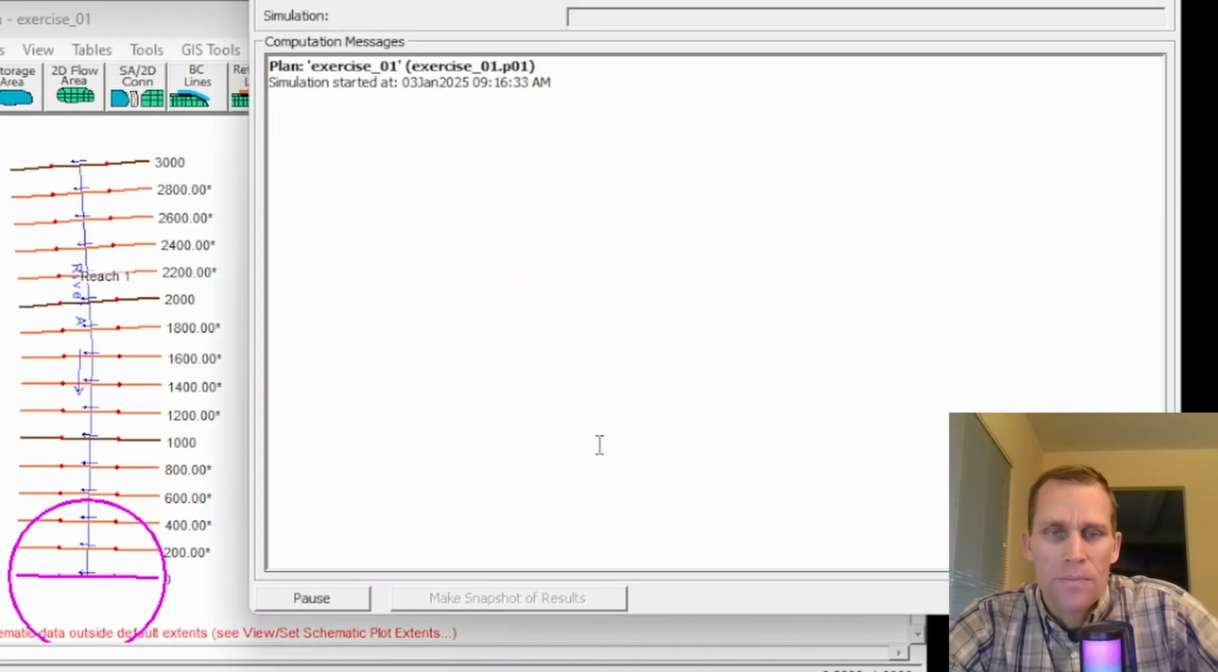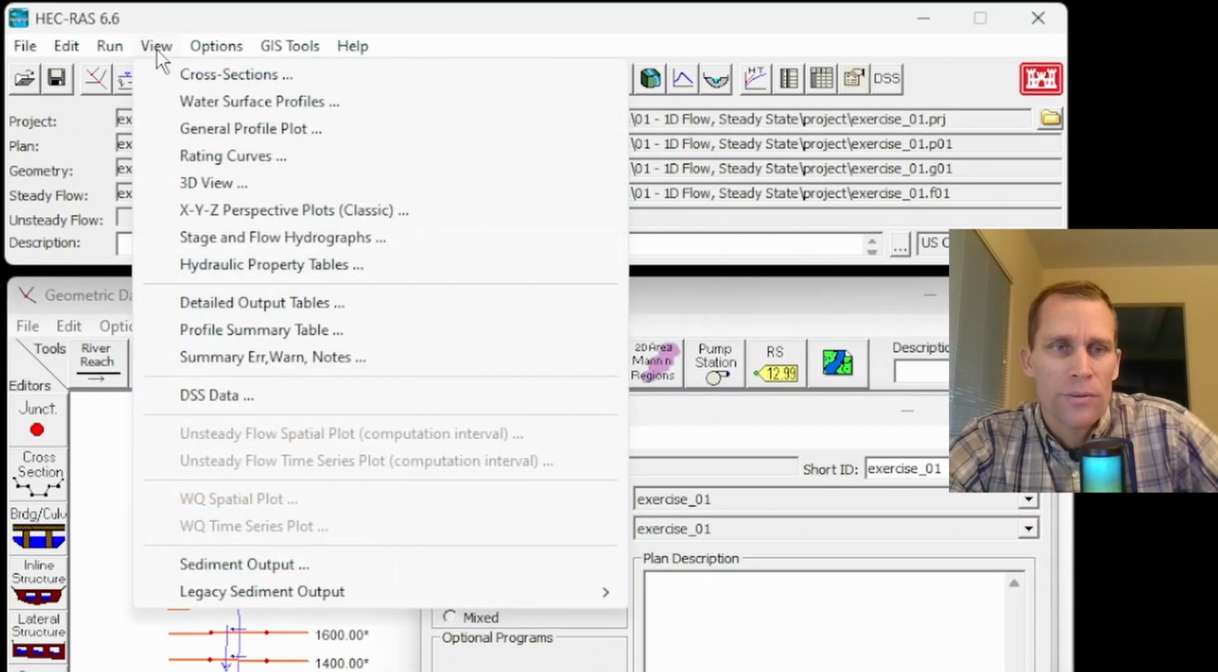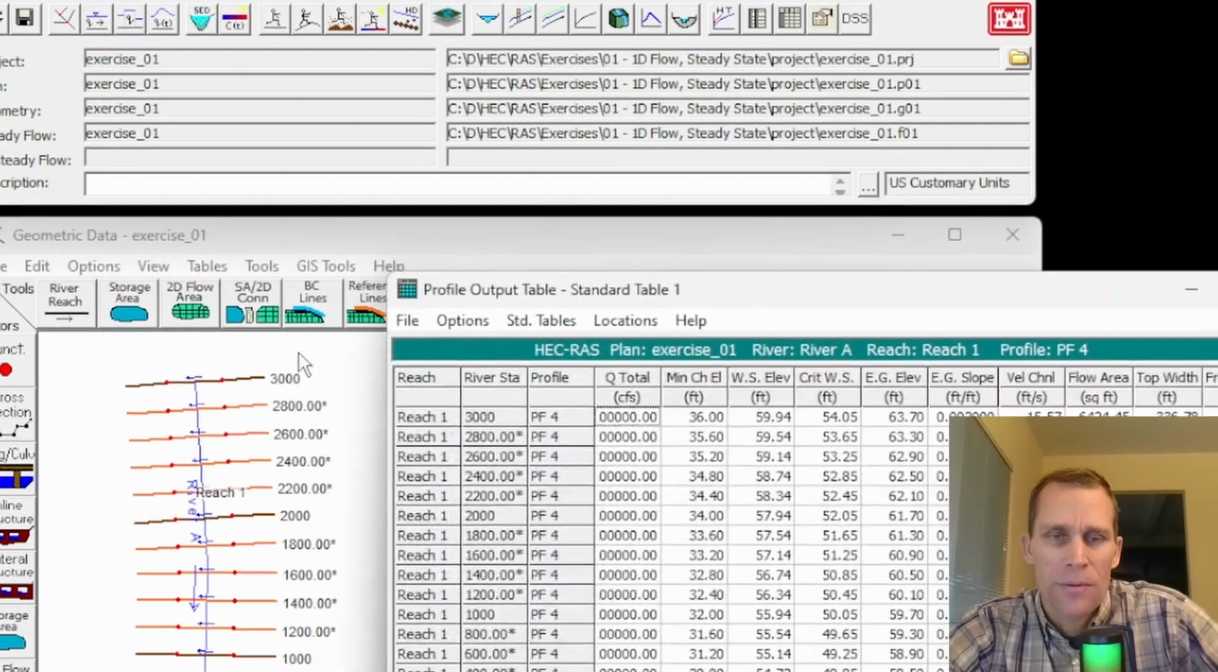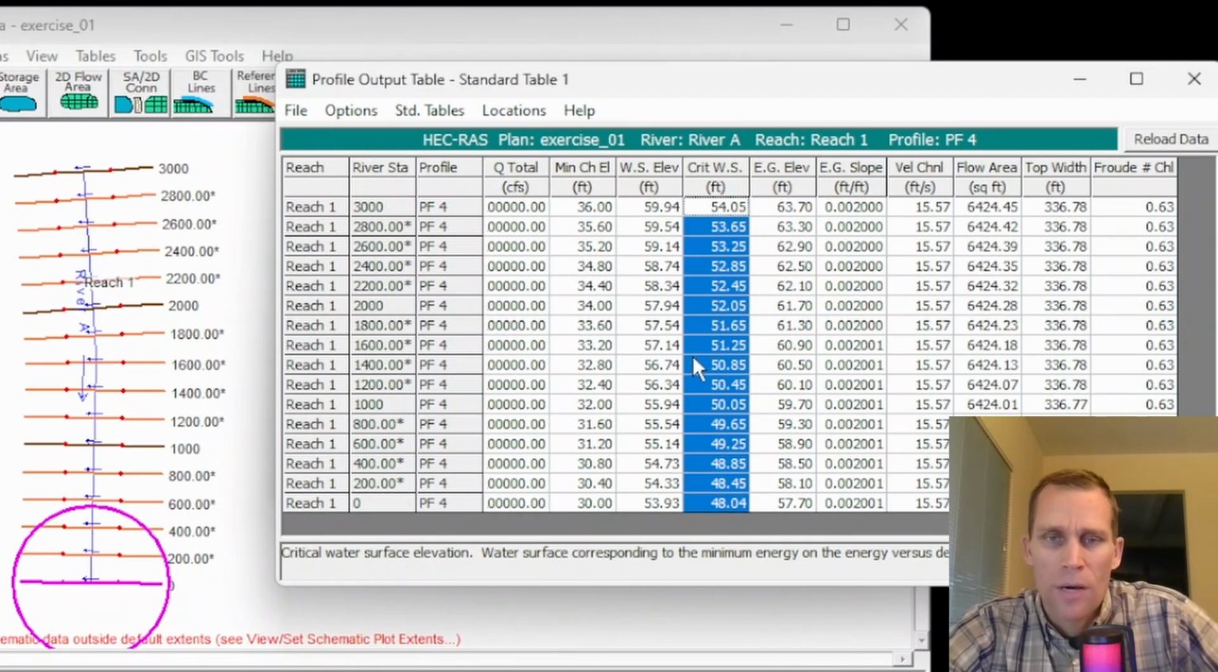All right, so let's run it. All right, that ran. I'll click close. Now let's go back to view the results. So view profile summary table. And now we have data in this critical water surface column of the table.